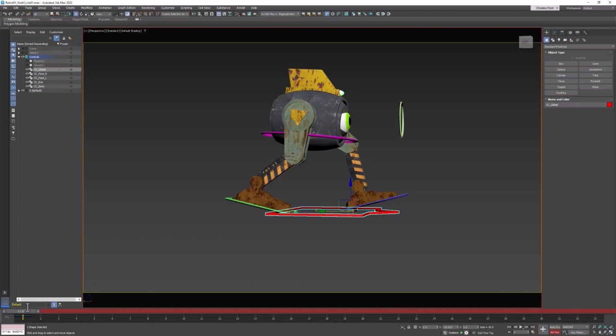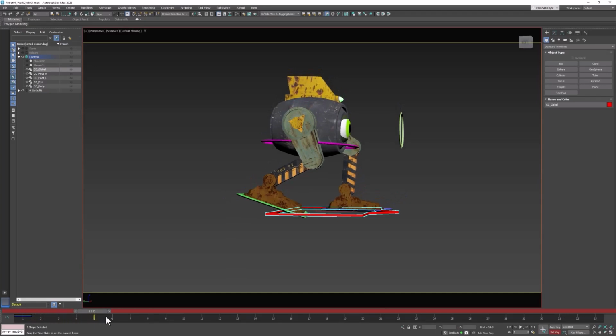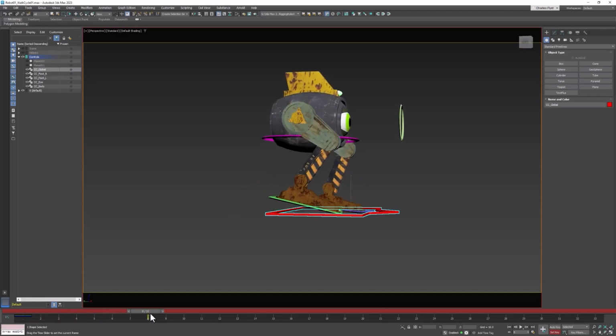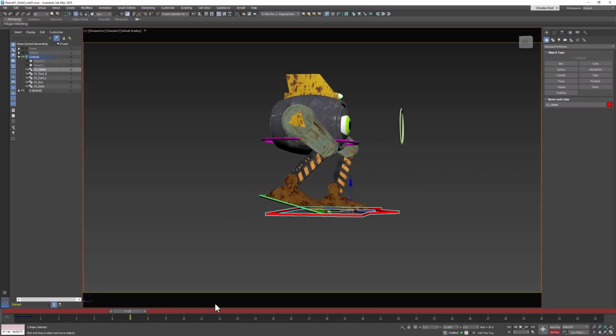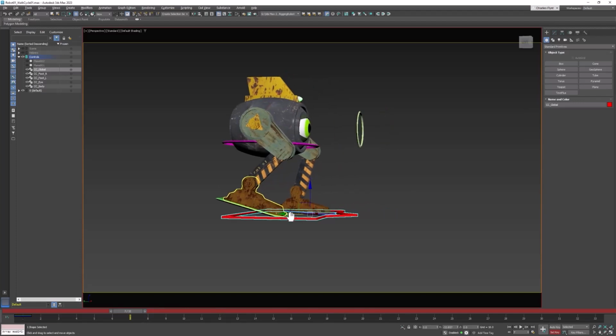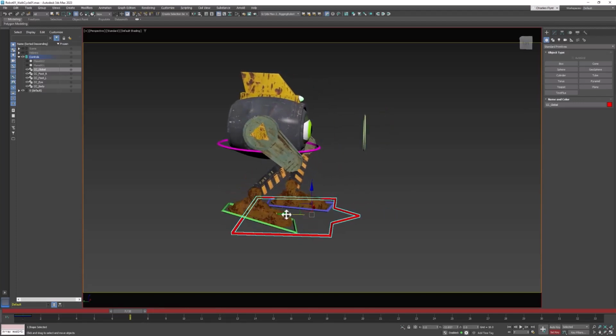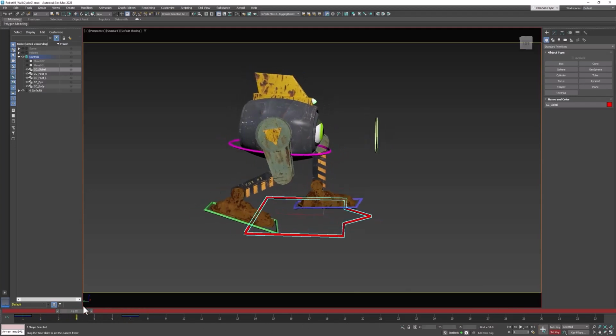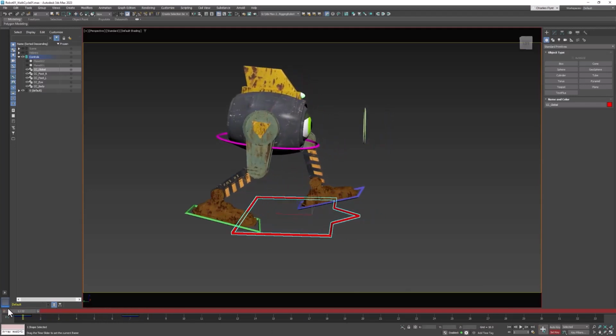global controller. Then let's take the time slider and move it forward to where we have the passing phase of our walk, which would be right here. This is where the body actually moves forward when the foot is planted. So let's move that global controller forward a little bit and set a key. So that's what you should have.